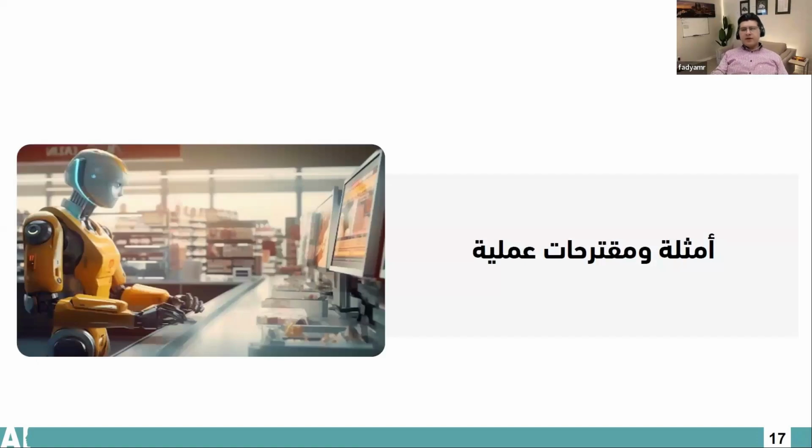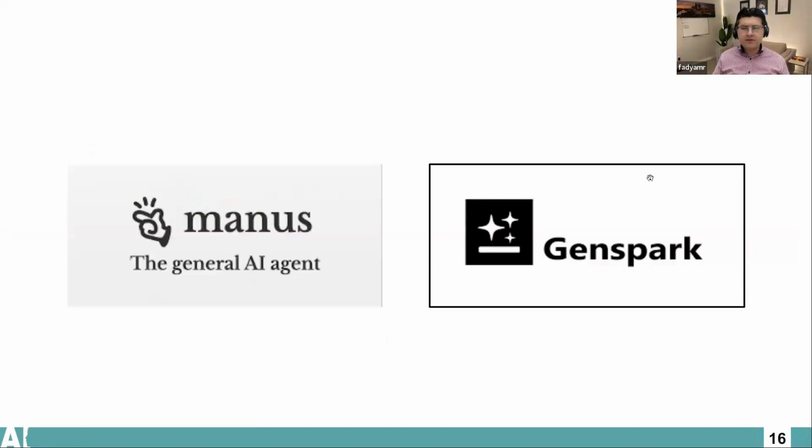Let's move to the practical section. Of course, two things we'll discuss are GenSpark and Manus, and we'll see the difference between them. Of course, all the examples I'm presenting are not to promote one model over the other. I mean, the market is very competitive. But maybe we're just seeing how things are going.